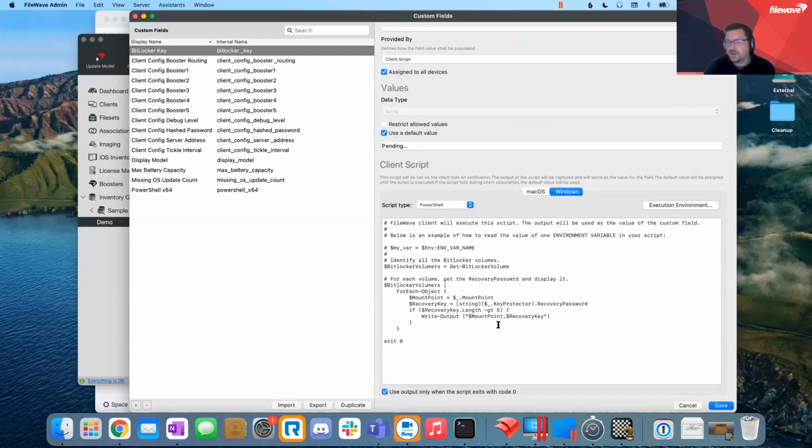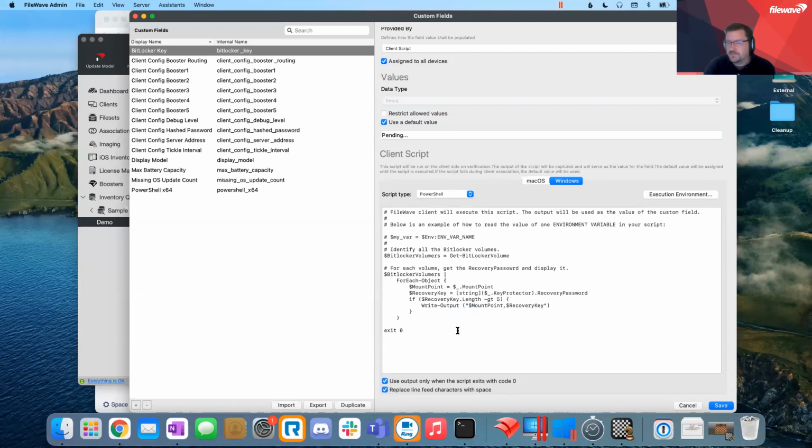And actually, let's say you had 5 drives, like C, D, E, F, G. It would echo out one by one all the encrypted volumes, so I'd have the volume key for any volumes on the device. So you can format this how you want, and the custom fields will basically reflect whatever you spit out from that script.